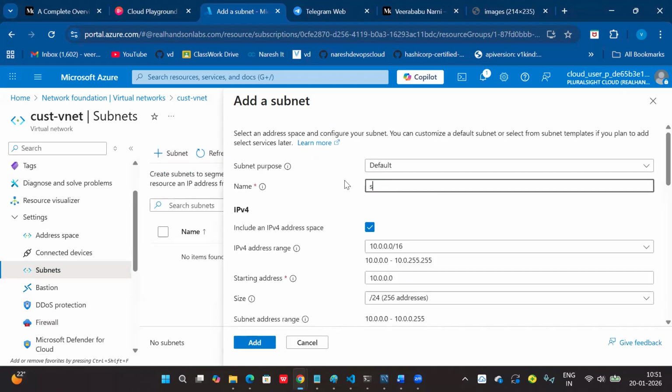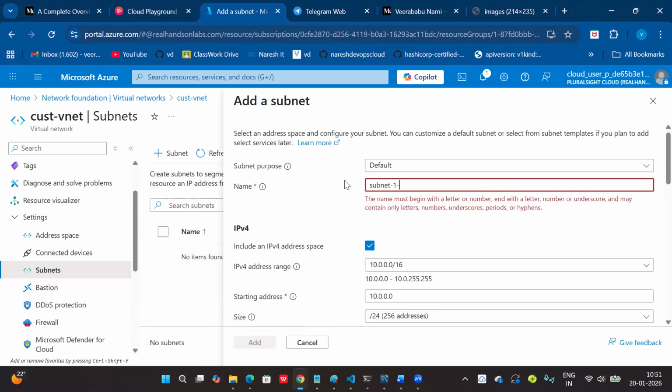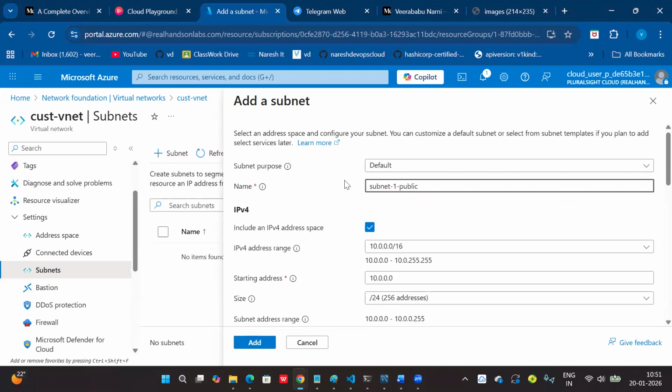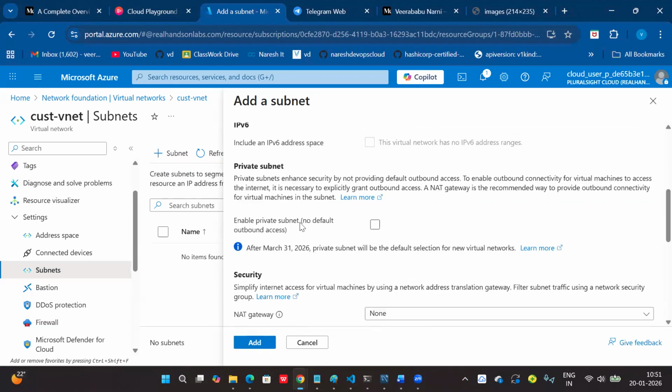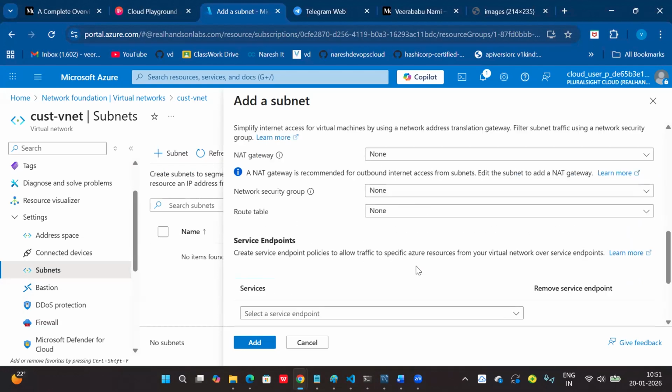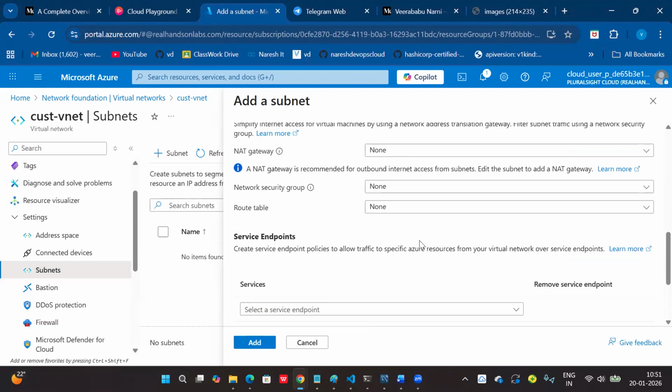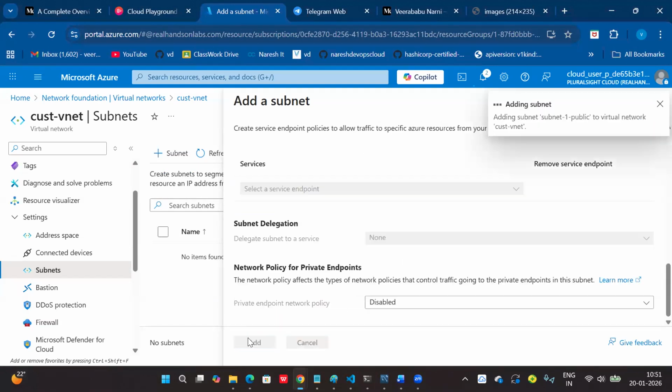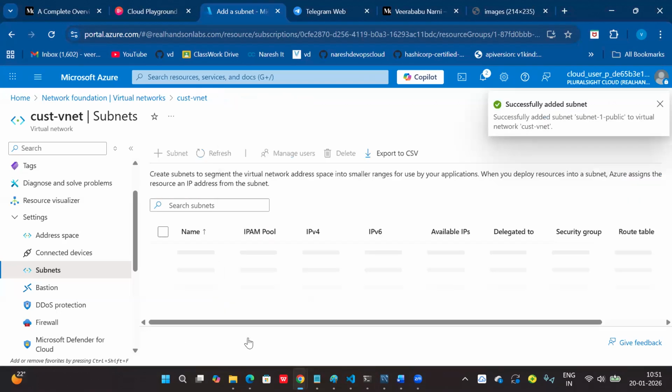Name, you can give subnet 1. So for example, public. If it is public, outbound access is allowed. And CIDR is 10.0.0.0/24, it is taking. Okay, let it be. I don't want to create a NAT gateway as of now. And add, create a subnet. One subnet creation done, guys. If you want, you can create one more subnet.